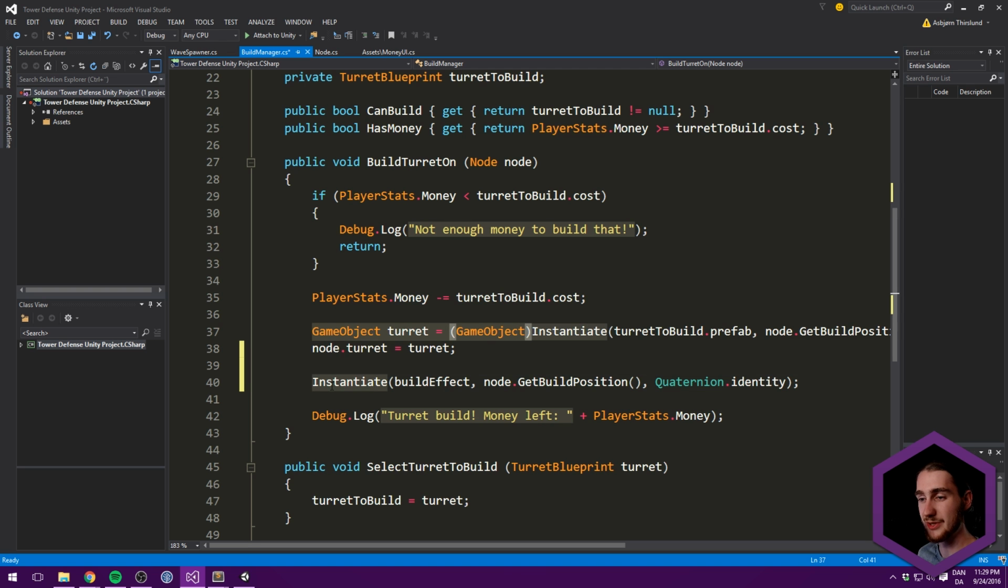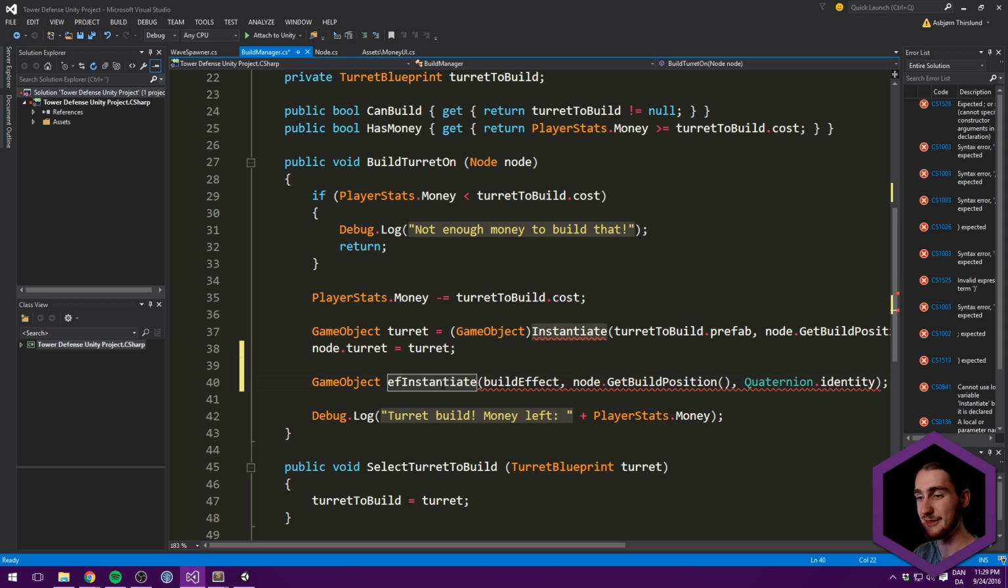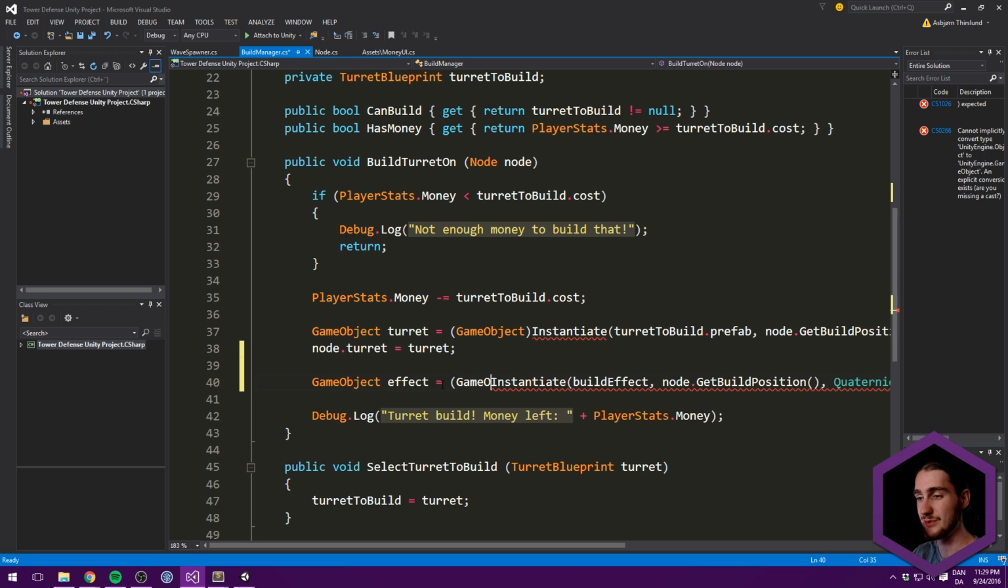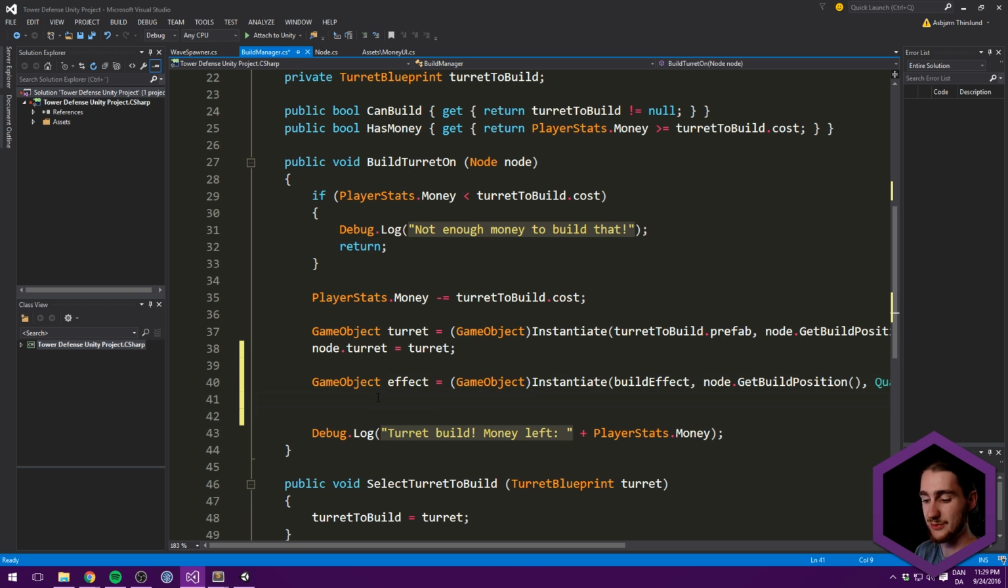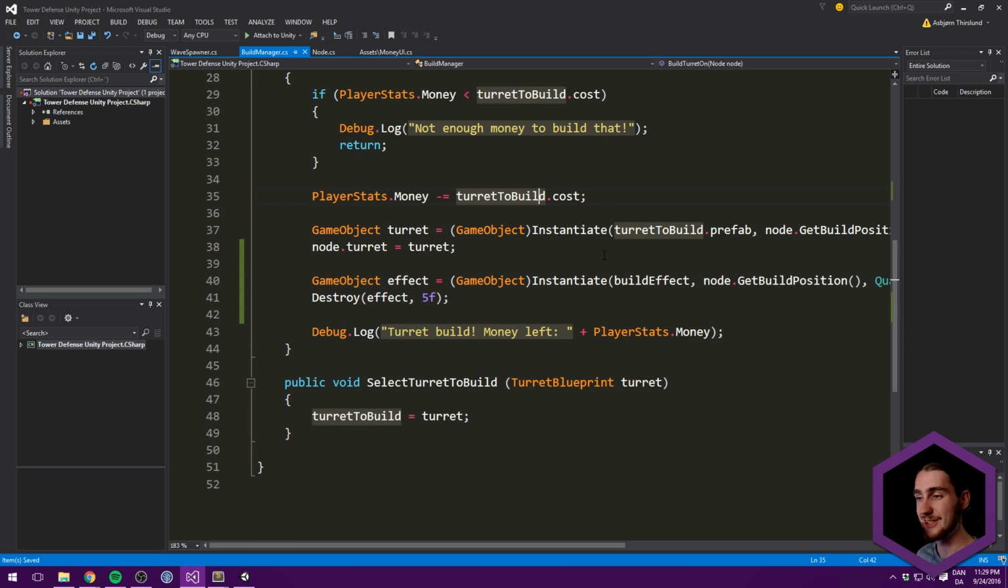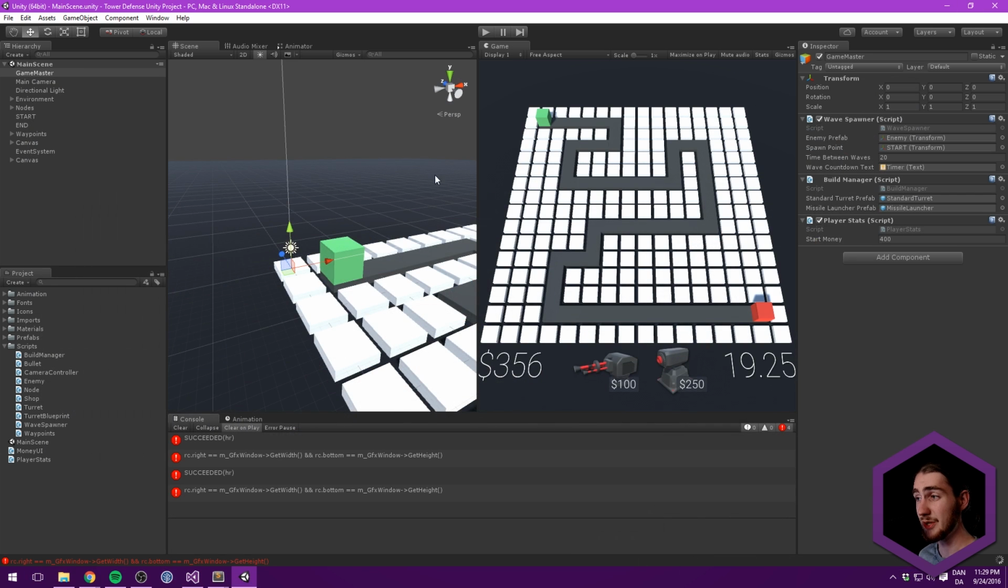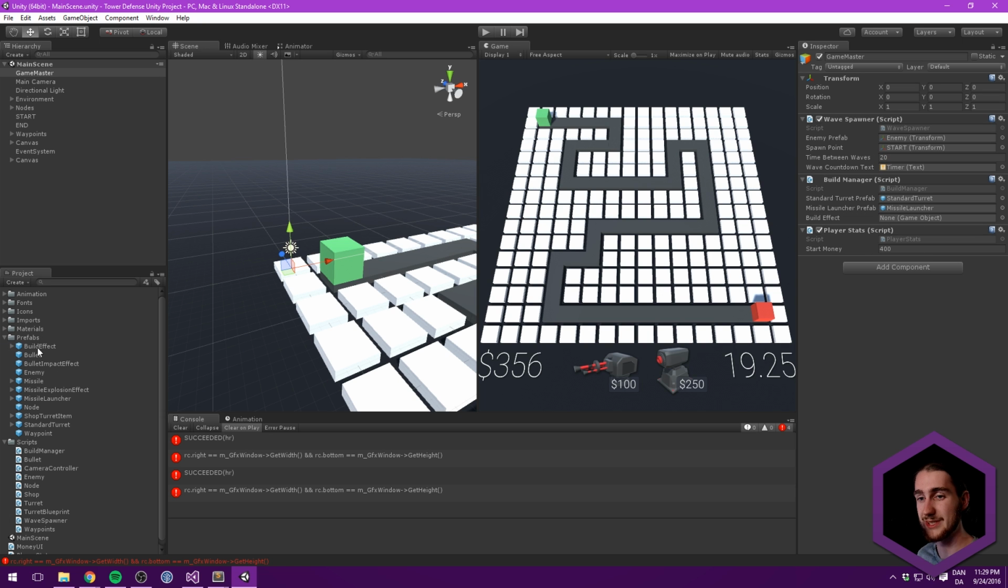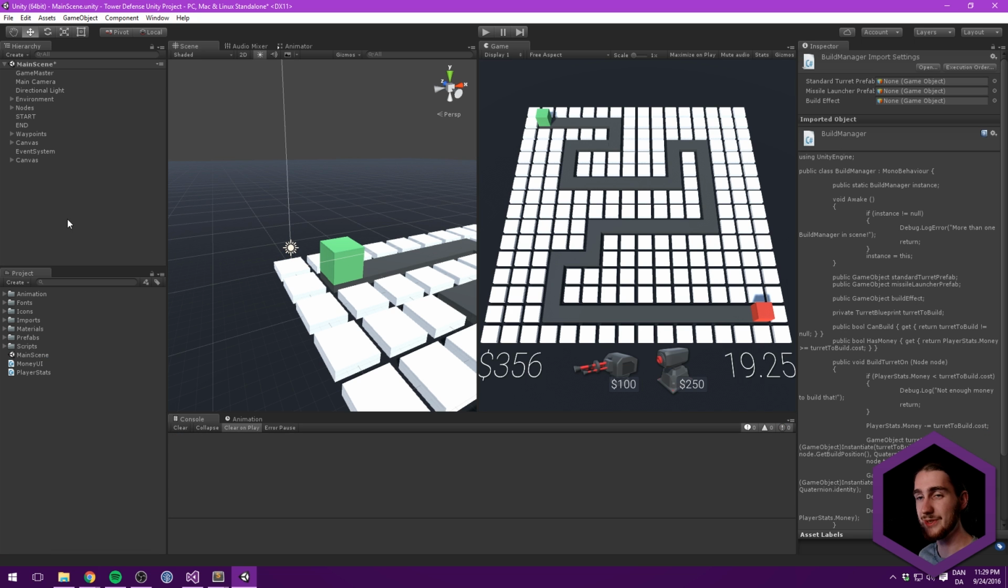And we can, of course, store it in a temporary variable so we can get rid of it again. So let's do that. GameObject effect, and set that equal to the instantiated object. And we want to cast it into a GameObject. And then we can go Destroy that, not Debug. We want to destroy that effect after, say, 5 seconds, just to be on the safe side, to clean up the hierarchy afterwards. So now if we close that down and remember to actually reference our build effect under our prefabs here, so we have the build effect, and now everything should work.